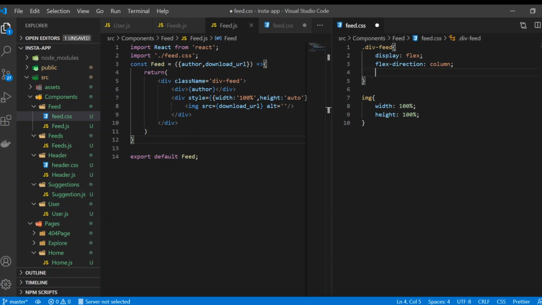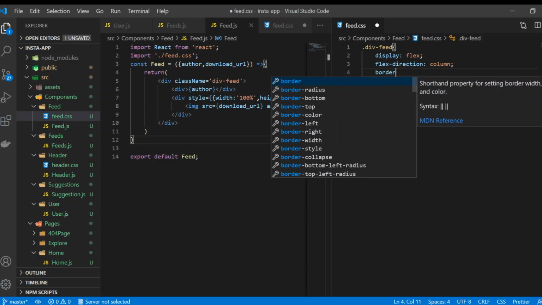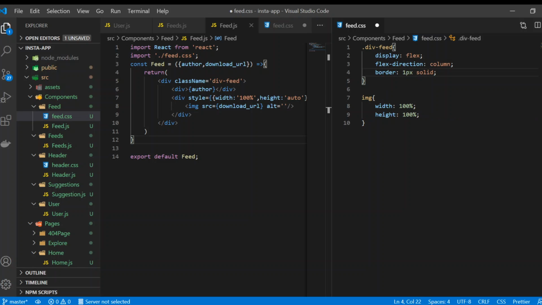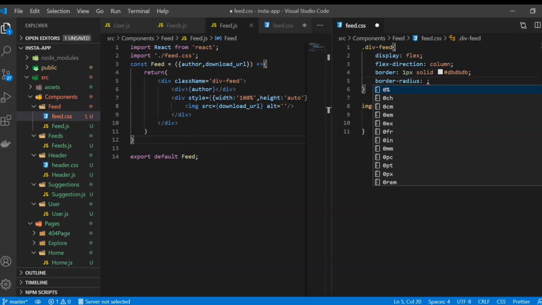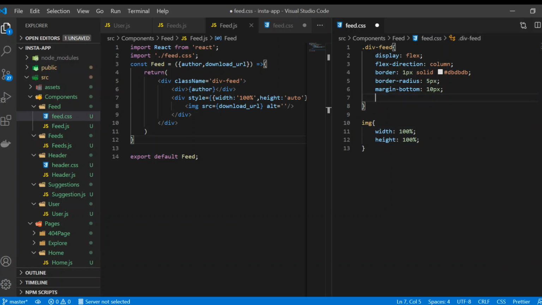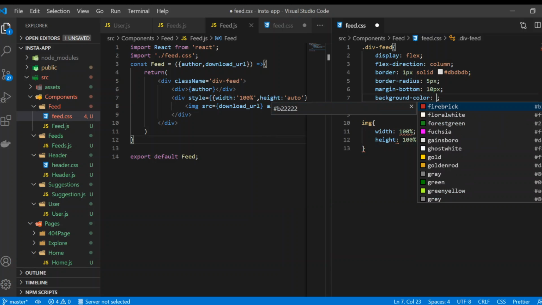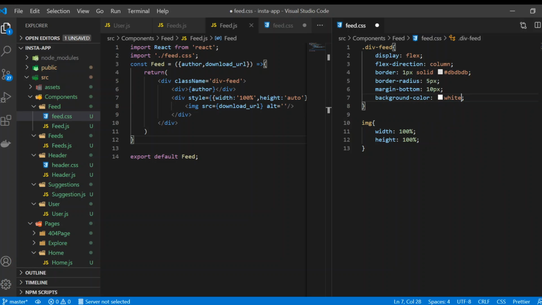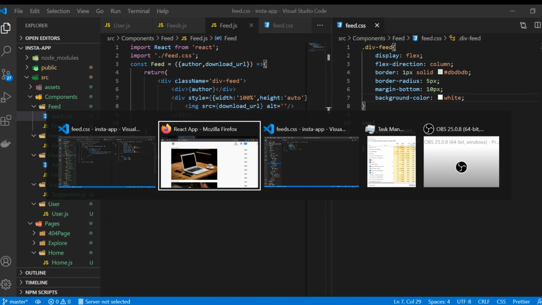So in here display flex, and I'm going to use the border of 1 pixel solid, with the border color to be hashtag db, and give the border radius to be 5 pixel, and also margin bottom to be 10 pixel and background color to be white. And now if I just save it, let's see it.